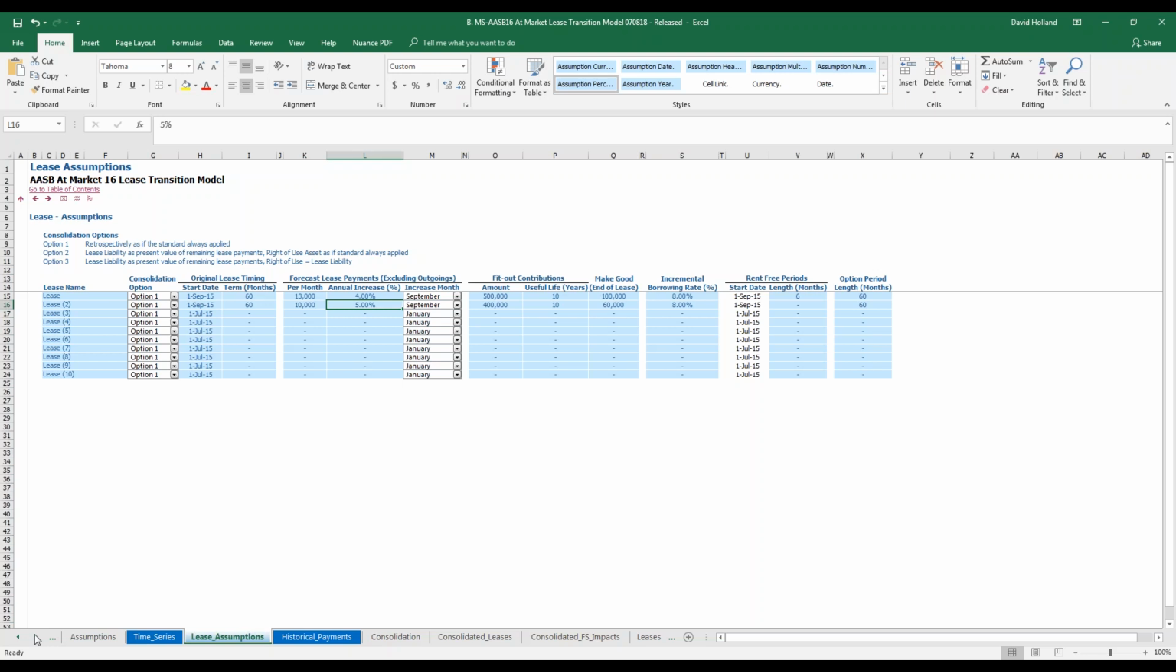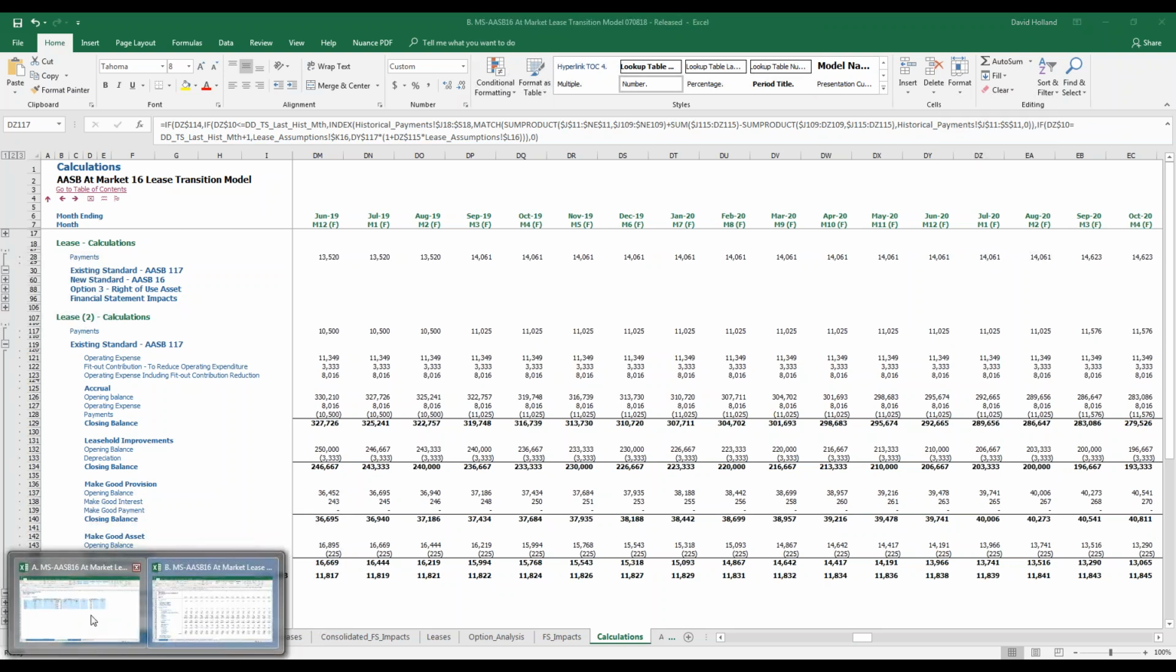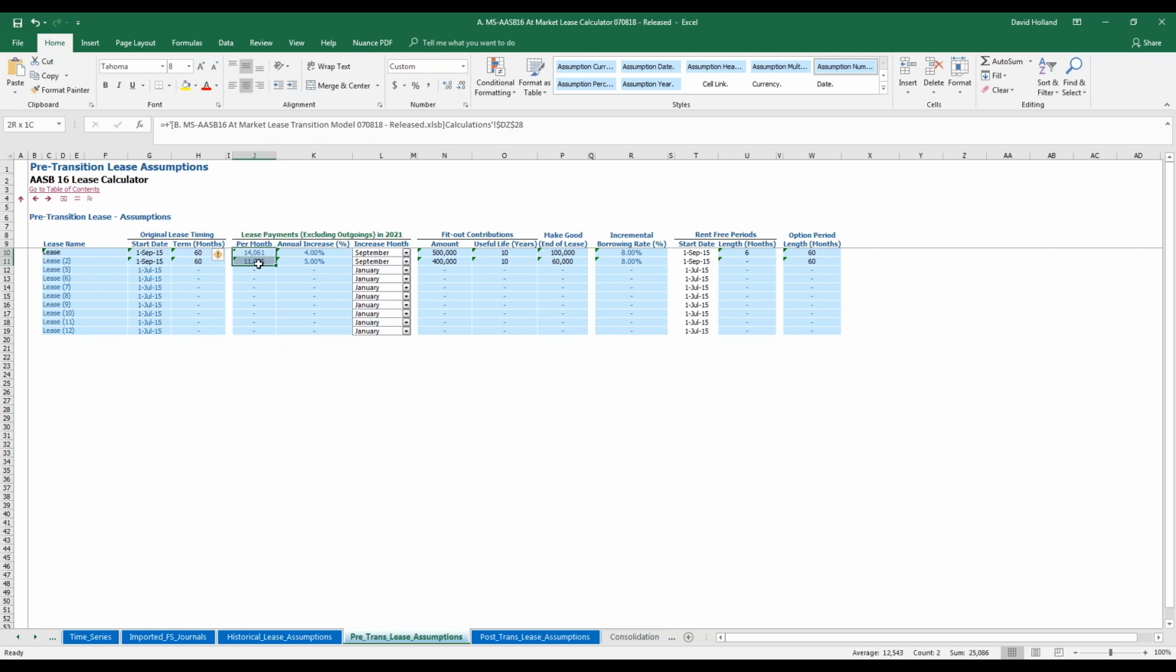So where you need to go is across to the calculations tab. And you can see in the calculations tab that over here for the first lease, the payments in July 2020, which is the start of the 2021 financial year we're transitioning, were $14,061 a month for lease 1, or $11,025 a month for lease 2. So they're the entries that are put into these two amounts to then roll the model forward.